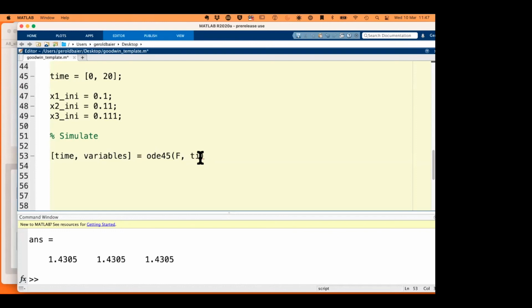And then we need the time period, it's called time, and then we need those 3 initial conditions. We just put them together, x1 ini, x2 ini, x3 ini. So these are our three initial conditions, and a semicolon will suppress any output at the end. So here's our simulation set up. We have the model f, we have the time period, initial conditions, and I think the only thing missing is to make a plot.